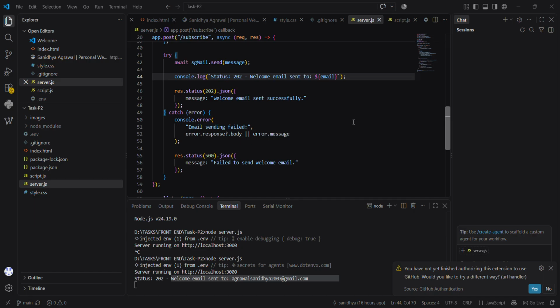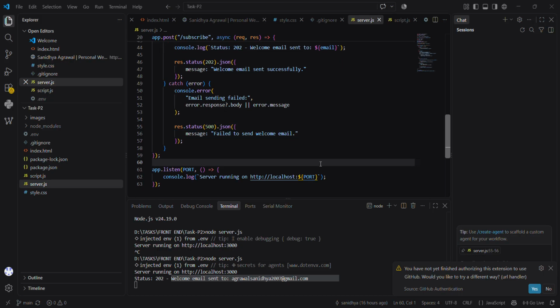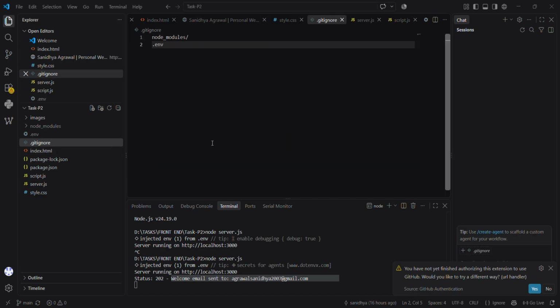And now the catch block, the error handling part, which I have included. If the email API fails, the error is caught and the backend returns a 500 status with an appropriate error message, failed to send welcome email. Now I will move to my gitignore file. In this, the .env file and the node_modules folders are included so that the sensitive information and installed dependencies are not uploaded to GitHub.